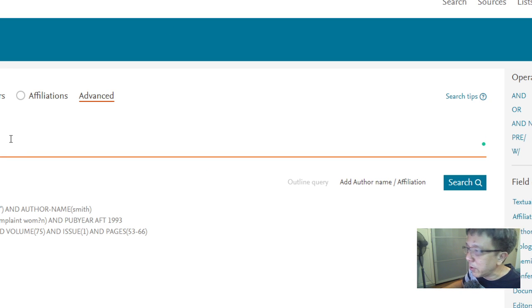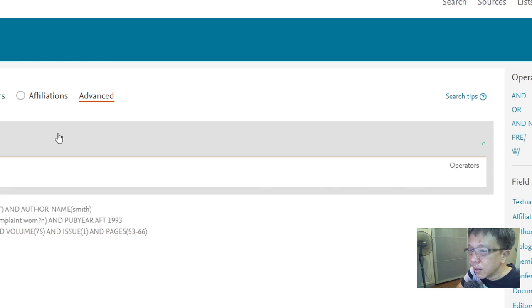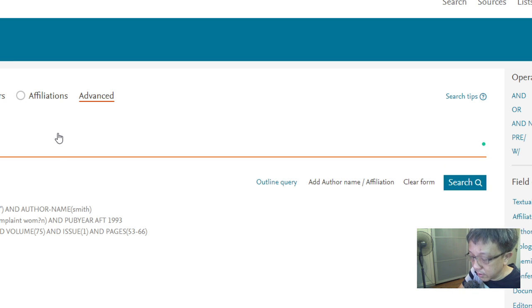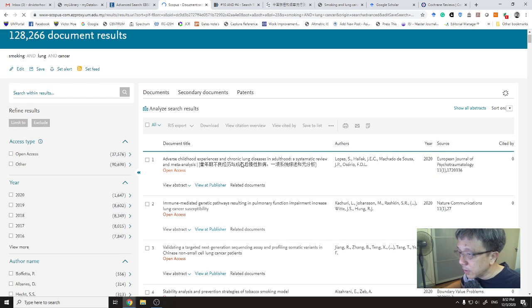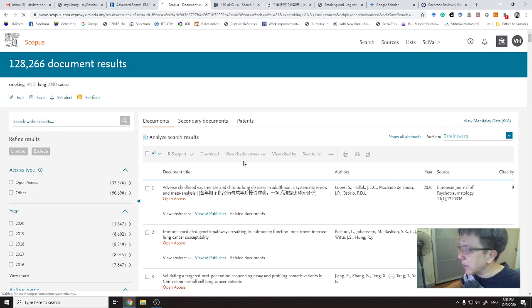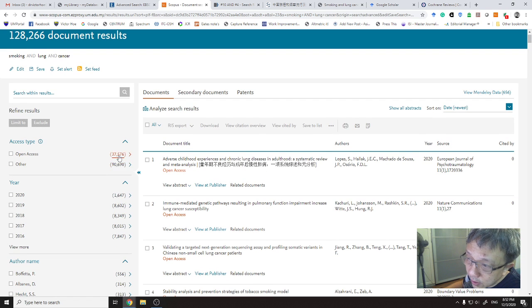Enter query. So use smoking and lung cancer. Search. Okay, smoking and lung cancer using Scopus. You get 37,570 articles or 90,680 articles.